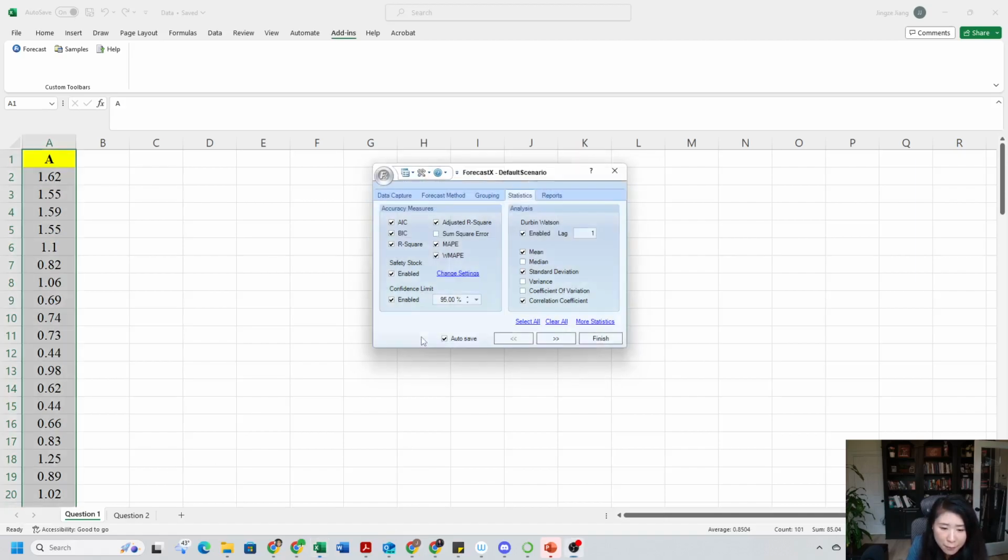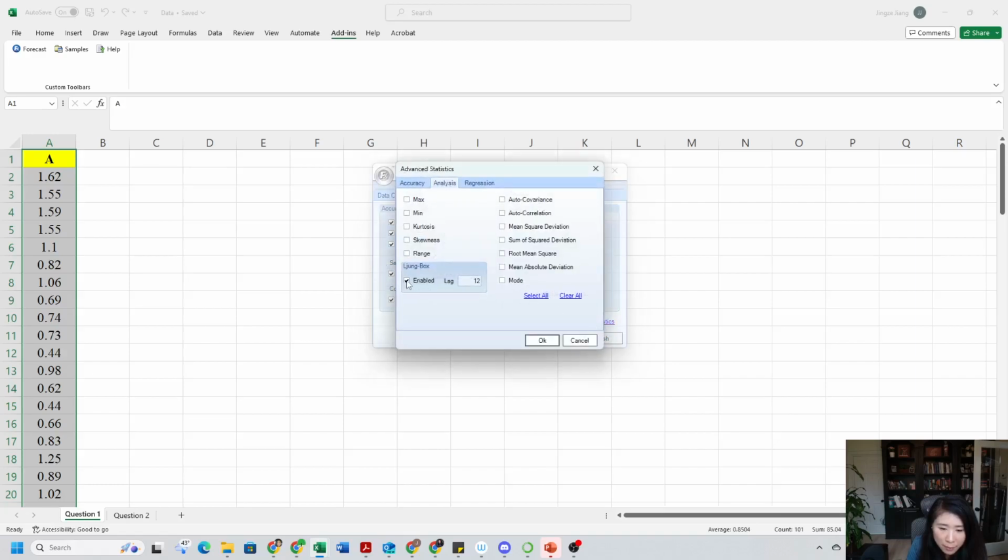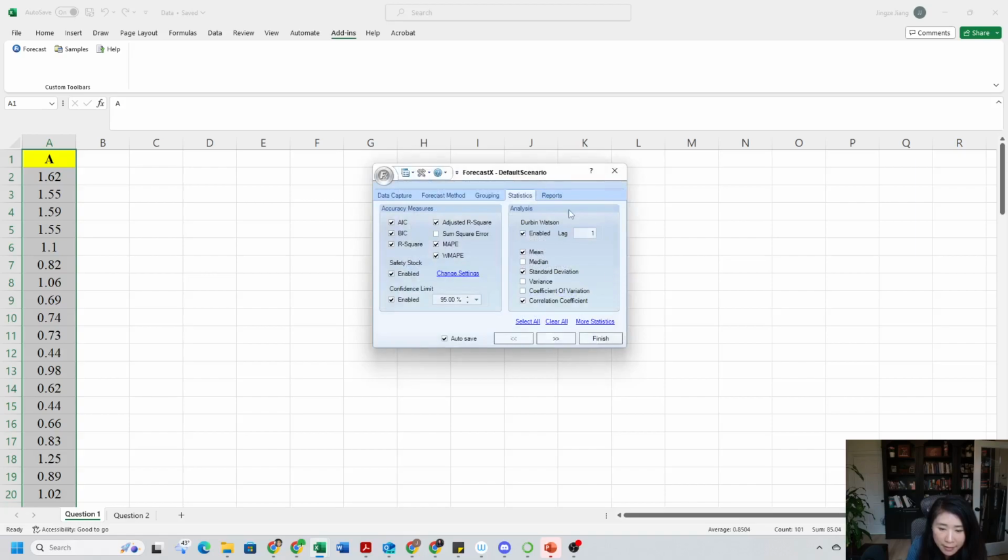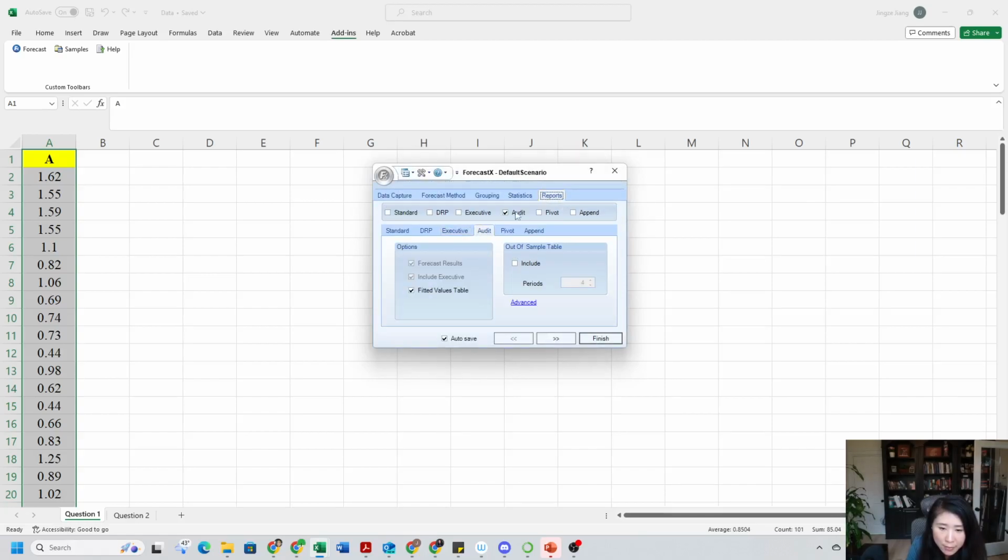In order to have your ForecastX results include RMSE, you need to come into the more statistics option here. We want to check the box Ljung-Box, because we're going to use this statistic later. And we're also going to check the box called root mean square error. So this is the RMSE, the square root of the mean square error. After you check these two boxes, we can click OK. Then for the report, by default, we always use audit, so make sure you check the box audit. After that, you can click finish.